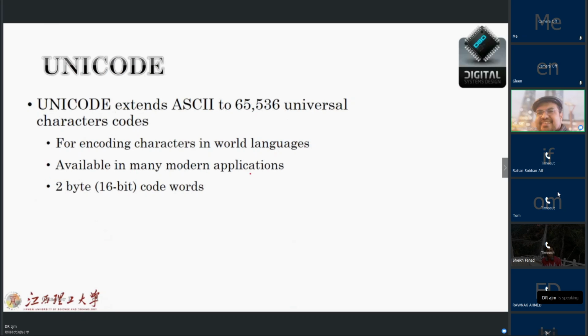If we want to go a little further with this coding system, we have Unicode, which extends ASCII to 65,536 universal character codes. For encoding the characters in world languages, we can use it, and it's available in many modern applications. Currently it uses 16 bits, as you see.